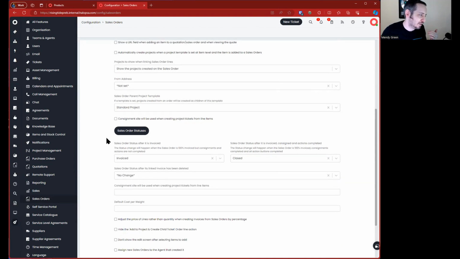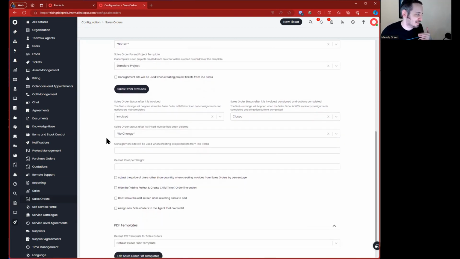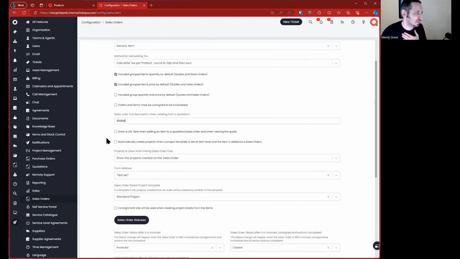Other than that, we can do some sales order status things. And we also have the ability to automatically create products when a project template is set at item level and the item is added to a sales order. Wow. Okay, so this means, theoretically speaking, that at the point of creating the sales order, it can automatically generate the projects, put them under the parent project, and so we can have one project with the entire sales order, and that project is made up of all the individual templates underneath that sales order. Let's see how this works in practice, and then we're basically done.